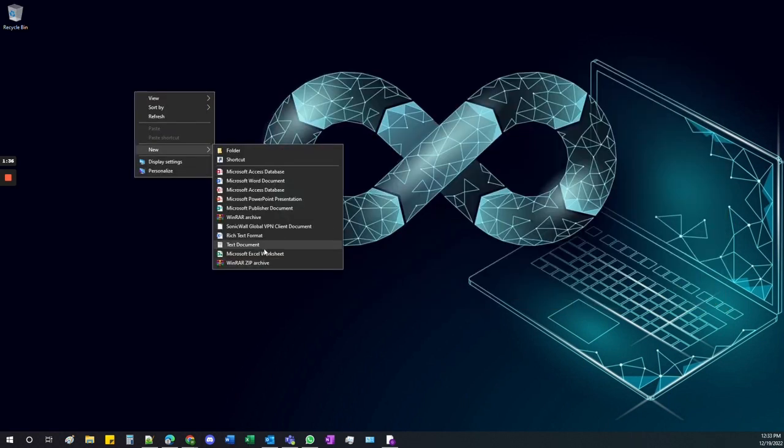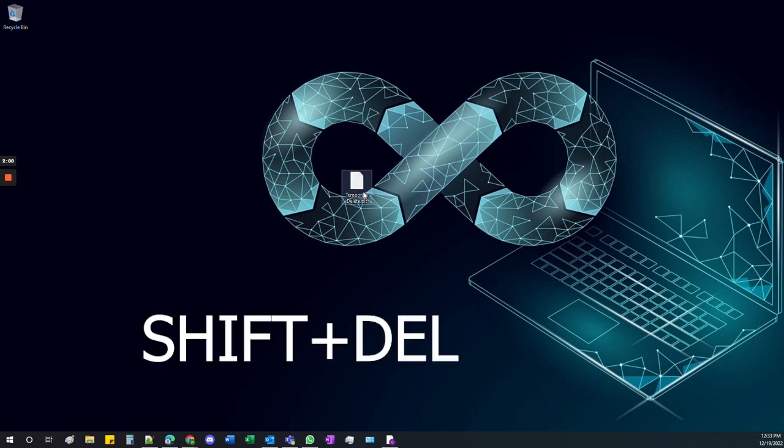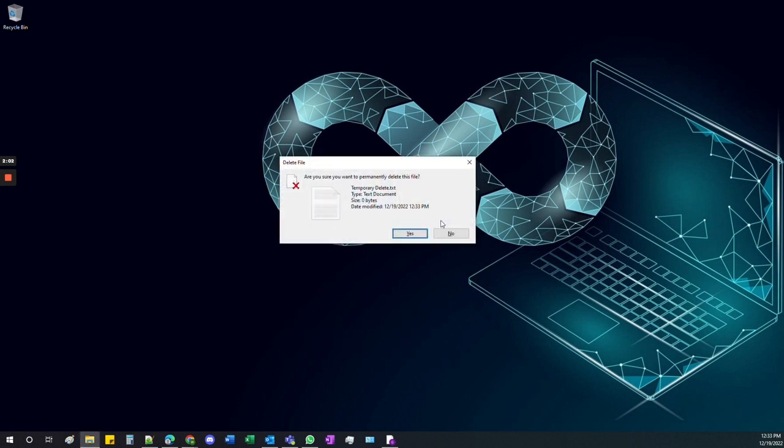Number 4. Most of you already know how to delete a file. When you delete a file, it will go straight to your recycle bin. And then, you can permanently delete that file from there. But, what if you want to skip this step? You can simply press the Shift and Delete button simultaneously. This will permanently delete the file for you.